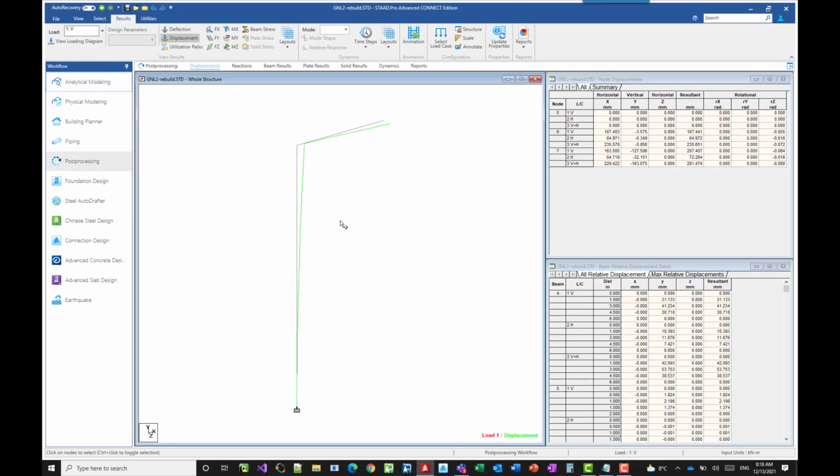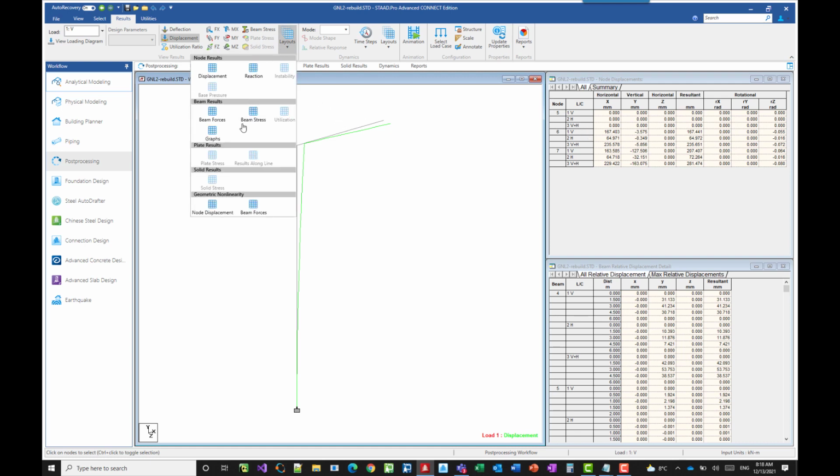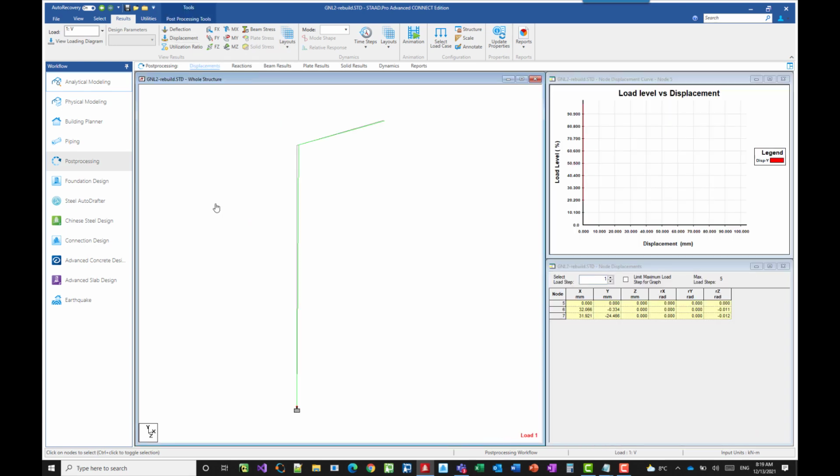Here we have access to all common types of results. So again, displacements, reactions, and so on. All the results are given for the last load step. Okay. There are, however, 2 types of results that are available for the geometric nonlinearity. These are graphs and tables detailing the node displacement variation with the load step and the beam forces variation versus the load step. We can go ahead and check this one.